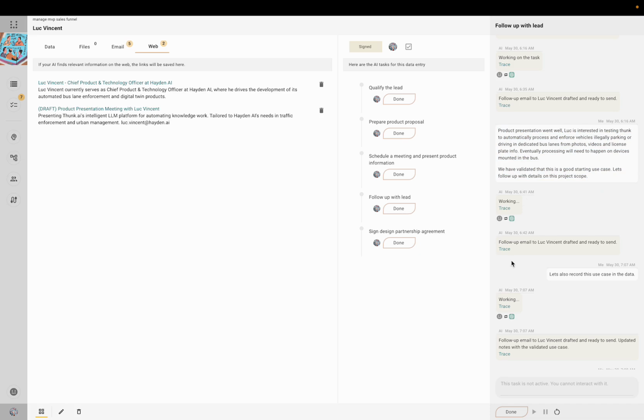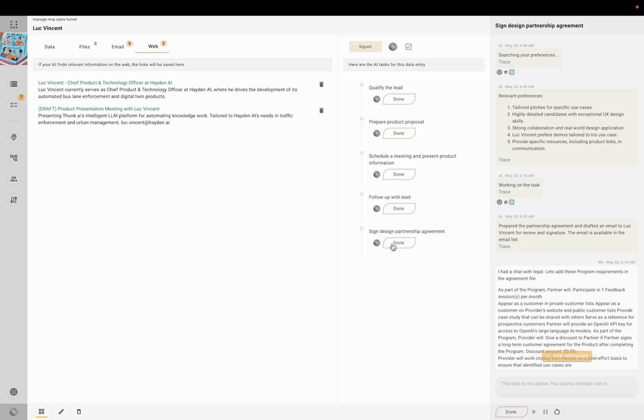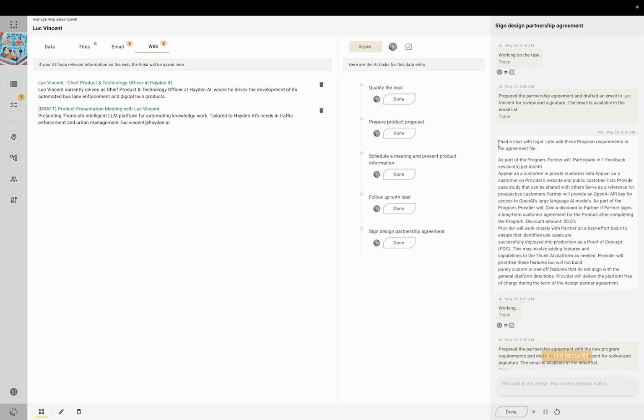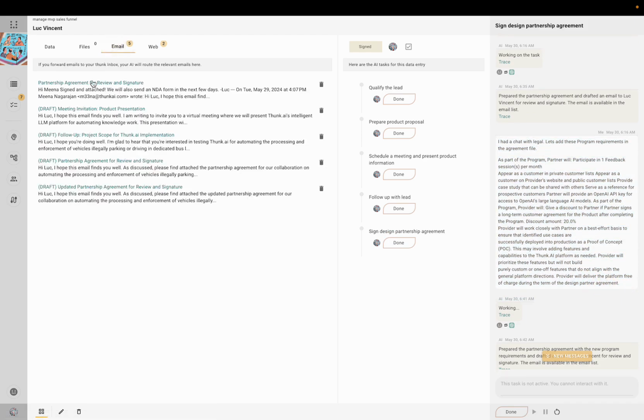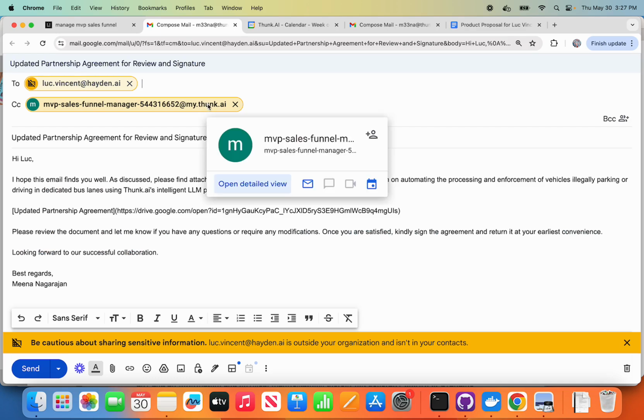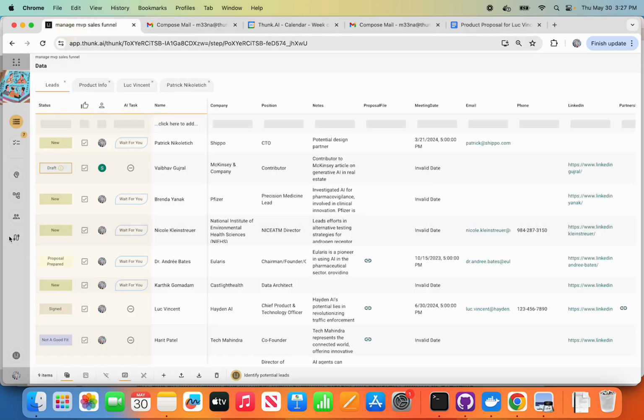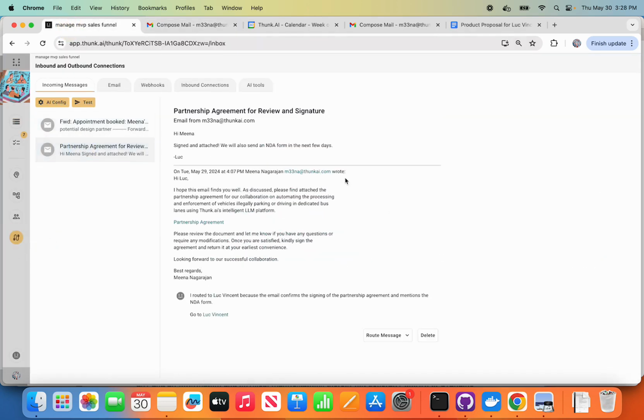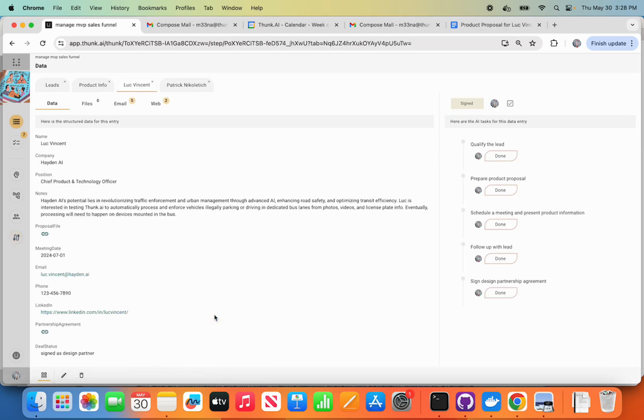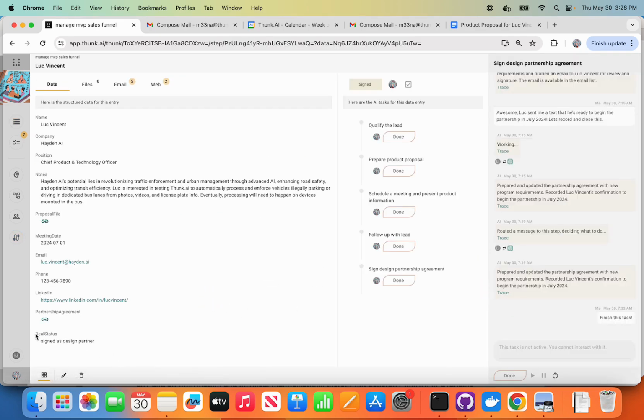Finally, as we negotiate and land a design partnership agreement, my AI is able to draft a starting point for me, take any edits that I have about the agreement, and ship it to Luke. My Thunk is copied on all comms, so as Luke responds, my AI is able to receive, route, and react to that message by appropriately recording the deal status. Here, it sees this email from Luke, routes it to his data, and records his deal status as signed.